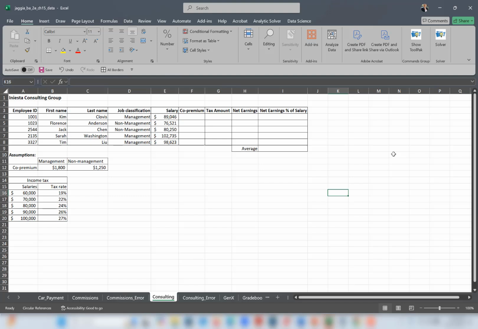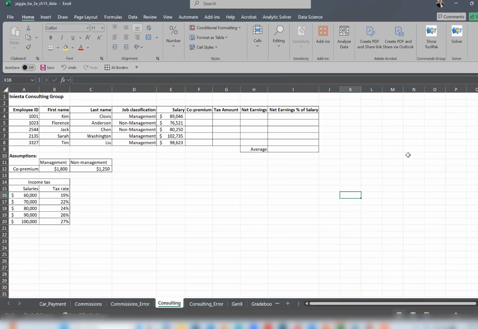Sarah Washington, a manager at Iniesta Consulting Group, oversees a team of business consultants, and she wants to calculate the net earnings as a percentage of salary using the controllable variables of co-premium and tax rates. Co-premium could vary depending on whether the employee is management or non-management, and the tax rates also vary depending on the income the employee receives.